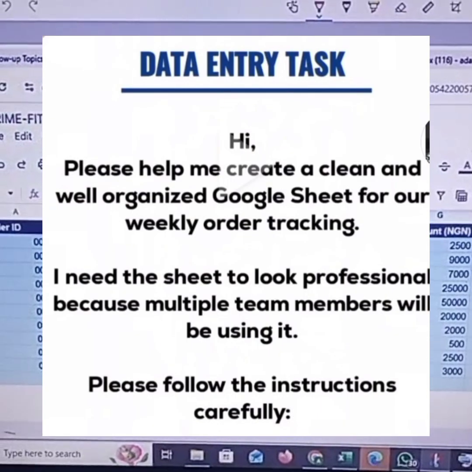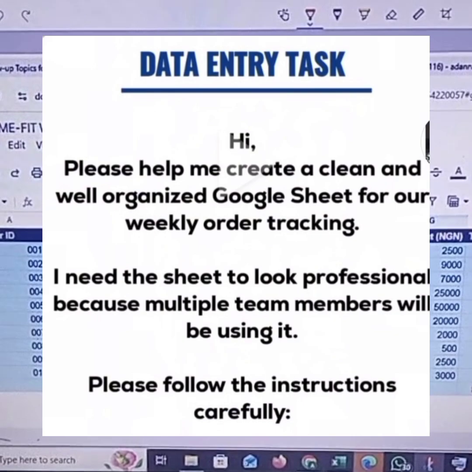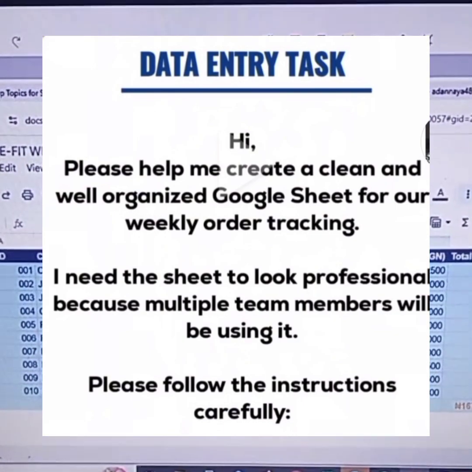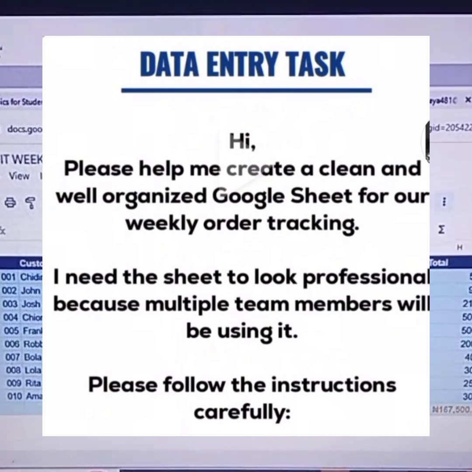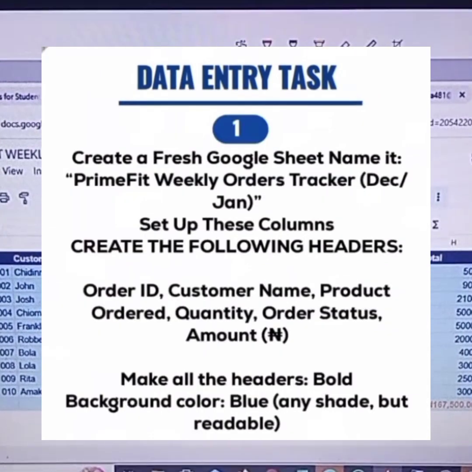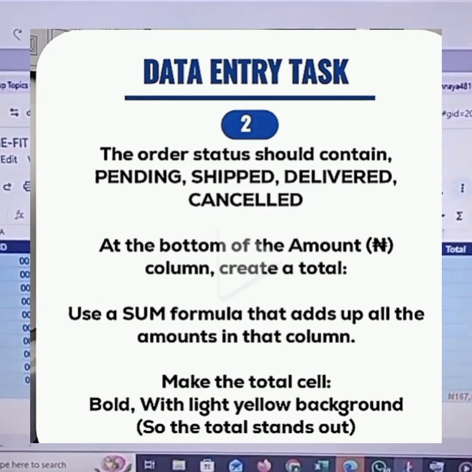Today we have a data entry task and I want us to read it together and do the task together. Let's go. The task reads, "Hi, please help me create a clean and organized Google Sheet for our weekly order tracking. I need the sheet to look professional because multiple team members will use it. Please follow the instructions carefully." And here is instruction number one, followed by number two, followed by number three.